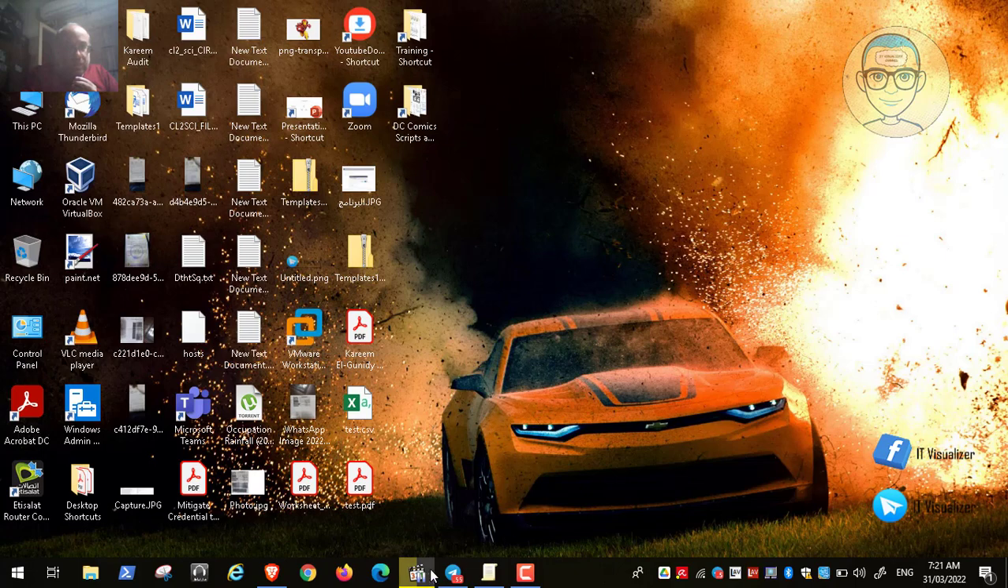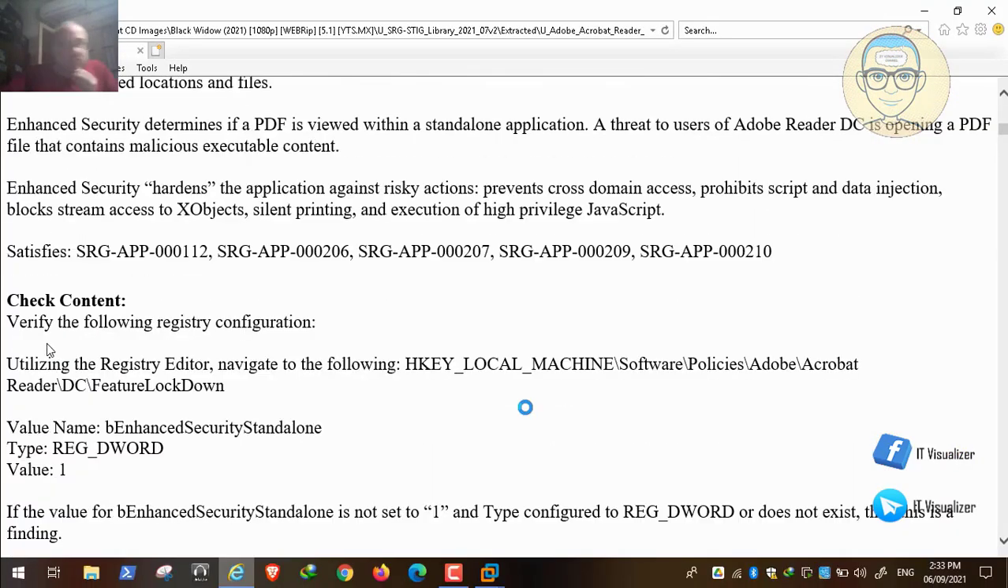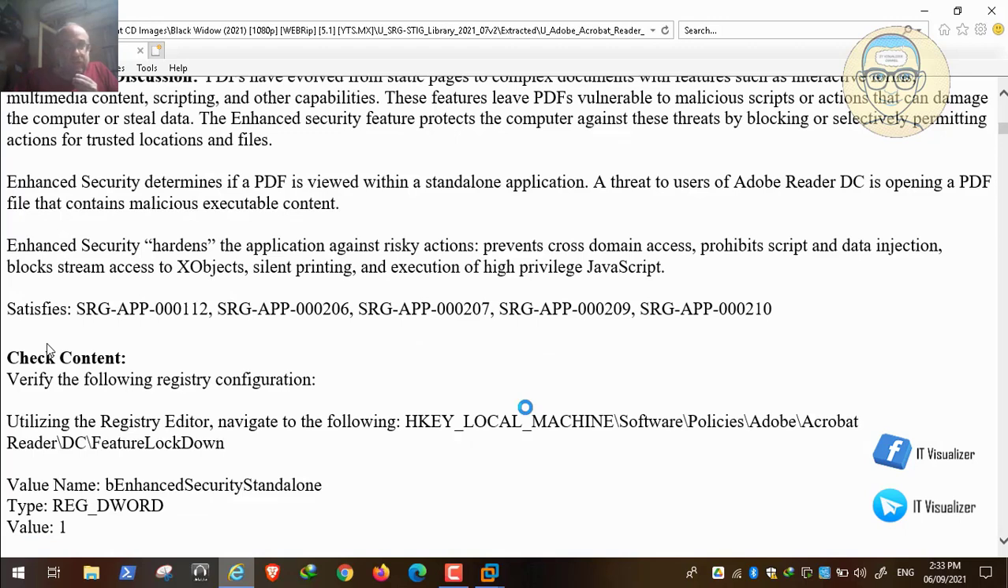So let's see how we can do this. We need to go and enable this feature. You can enable it using the group policy, or you can enable it using a registry key.